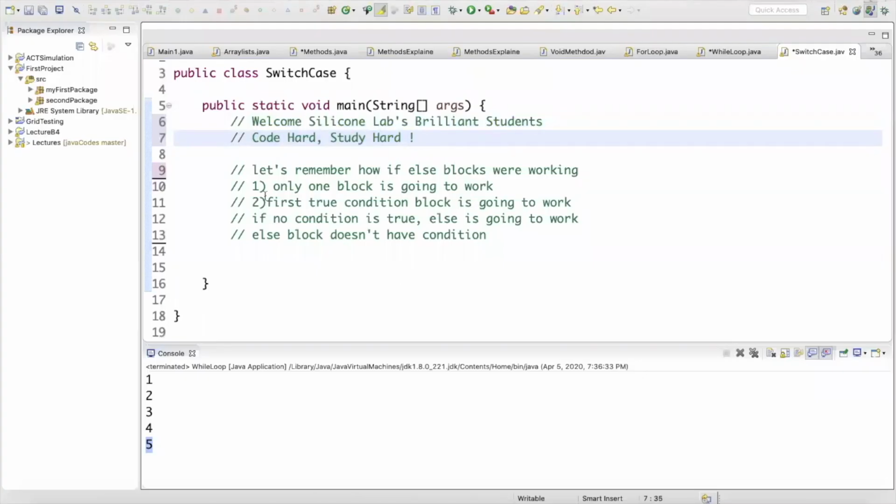Hi guys, this is Ahmet Çantürk. In this tutorial, we are going to learn switch case statements. Switch case statements are one of the conditional decision making programs, and we are going to make some examples today. So let's get started. Let's remember how the if else blocks were working.